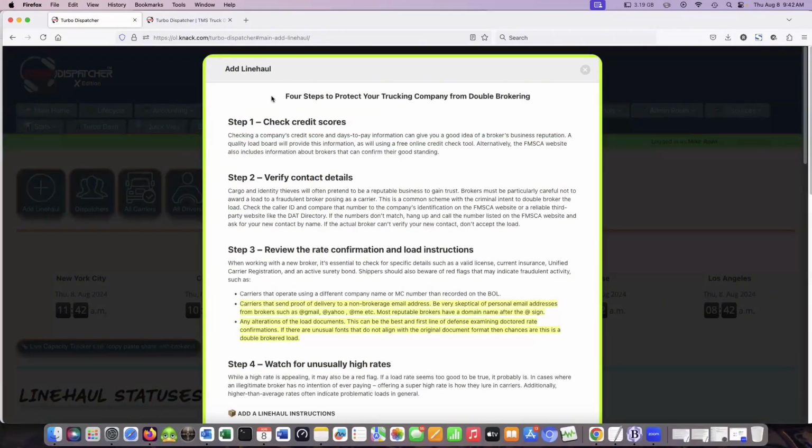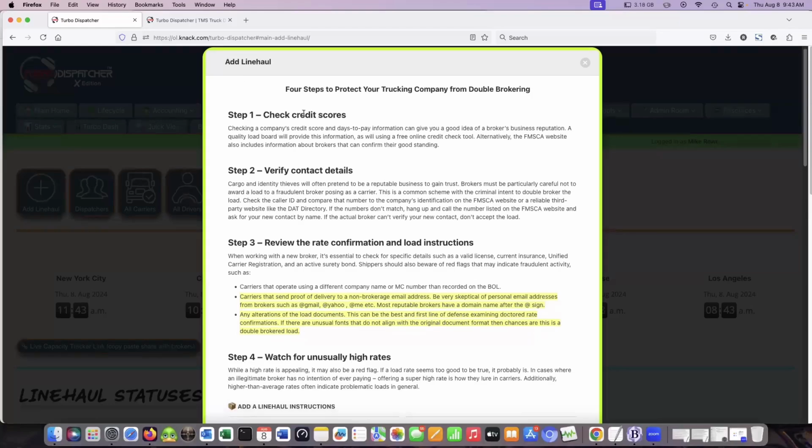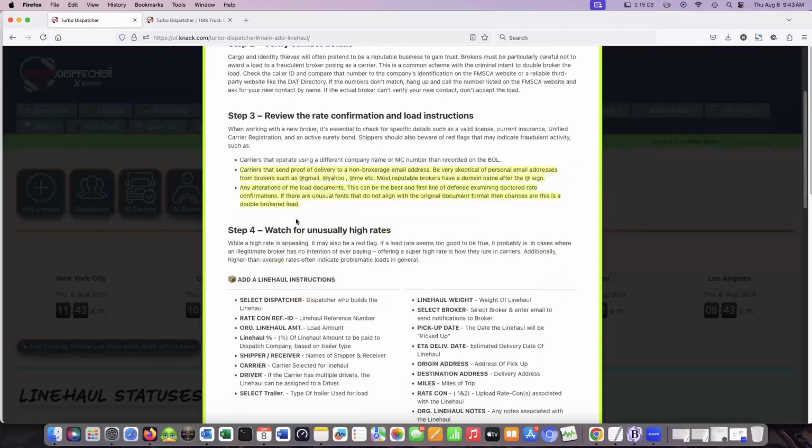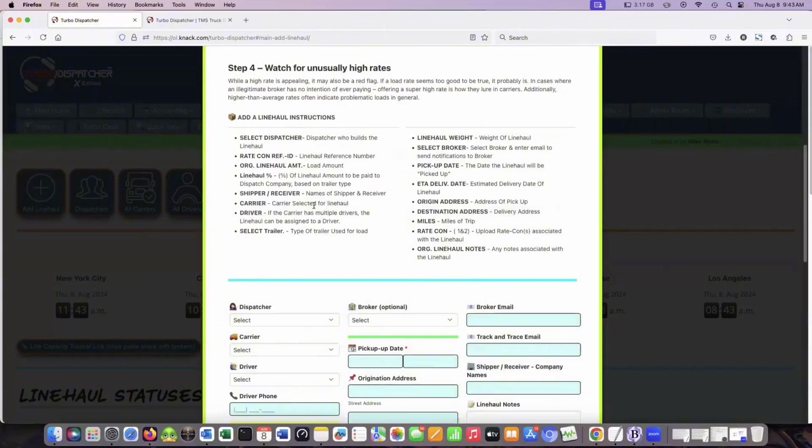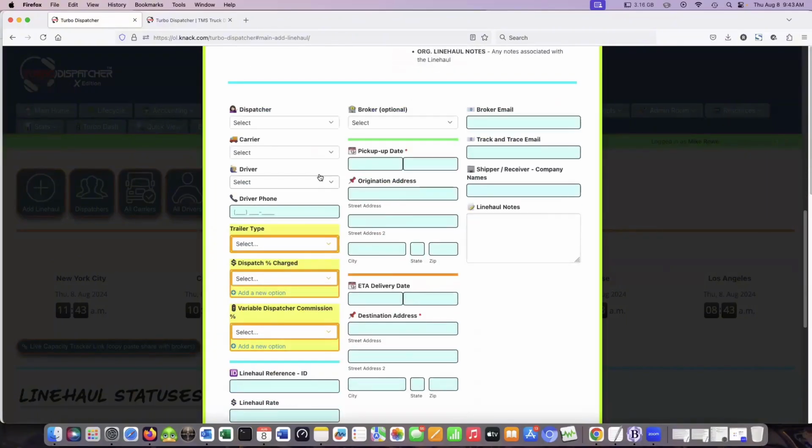I'm on the add new line haul page. So here we have 4 steps to protect your trucking company from double brokering, because we all know that's a big problem. If you do not want your dispatcher to see this, we can remove this. That's super easy for us to remove, but most people find it pretty useful, even though you have to scroll down here a little bit to get to the actual load entry point.